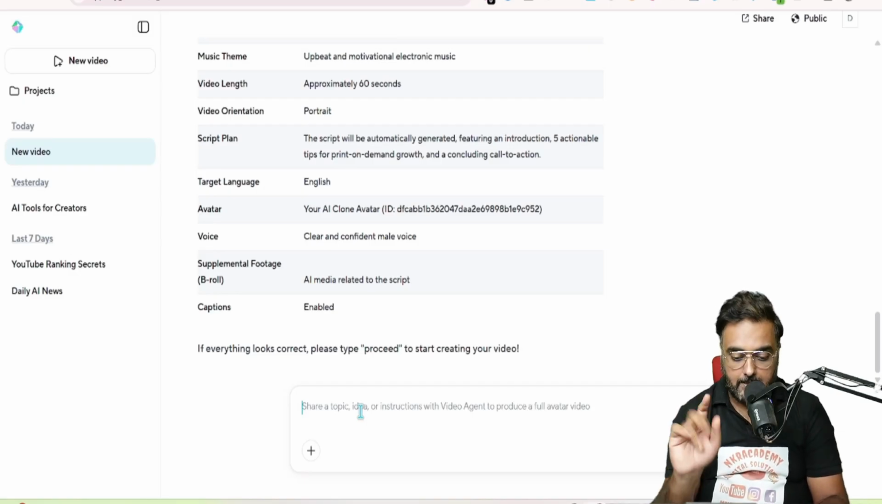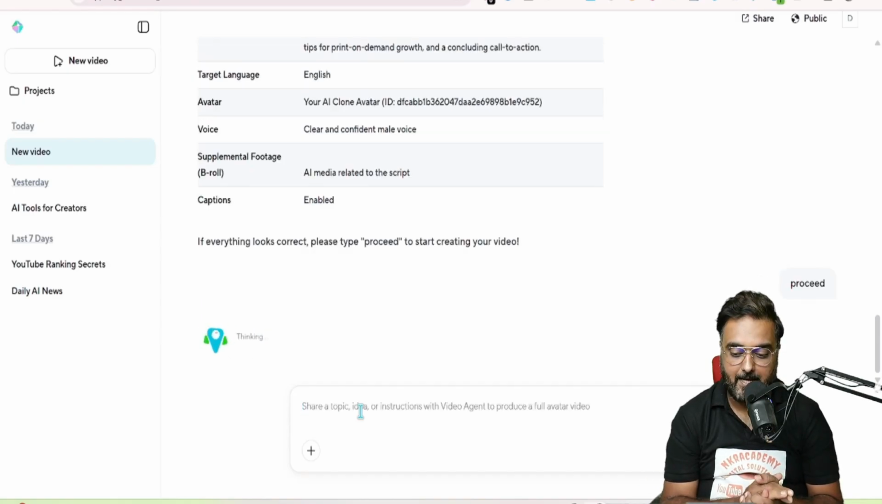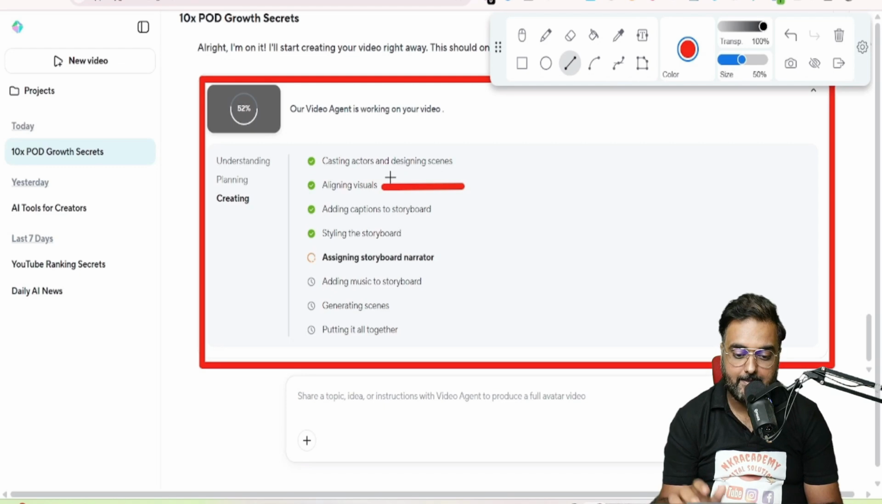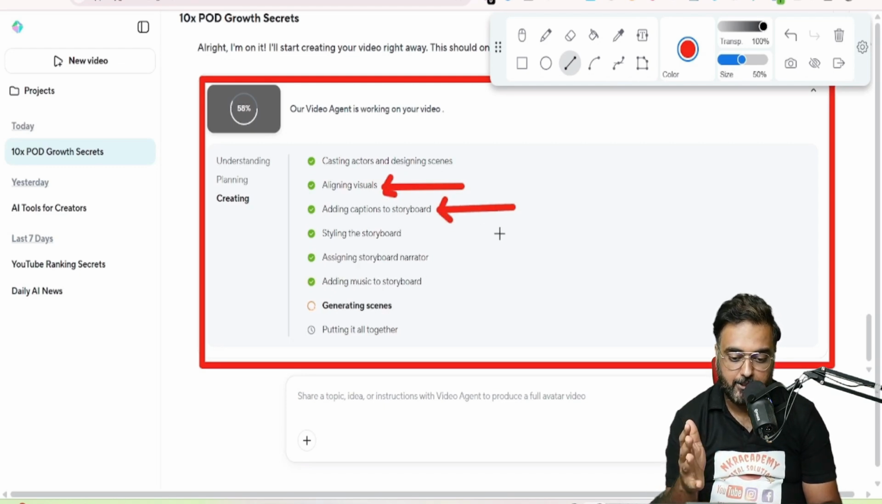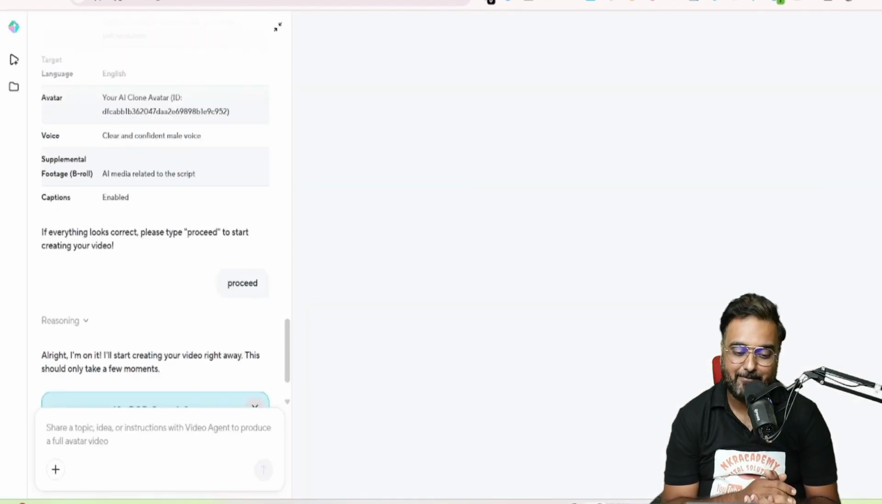Don't worry. So that being said, let's hit on proceed and let's see what kind of video output we get. So let's hit on proceed. And as you can see, it's creating the video for us. So let's wait. And as you can see, all of these steps are being performed, adding visuals, adding captions, telling the storyboard, then assigning storyboard narrator, adding music to the storyboard, generating scenes, and finally putting them all together. So let's wait until all of these steps are being completed.